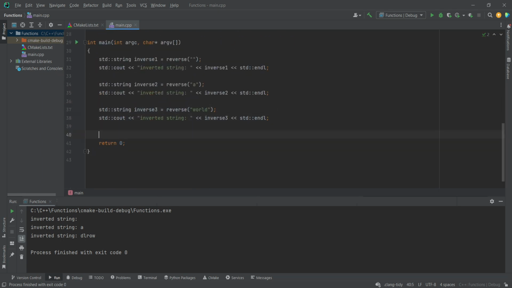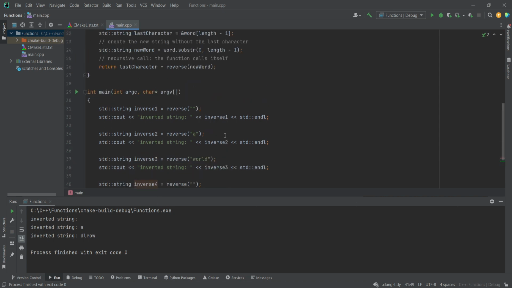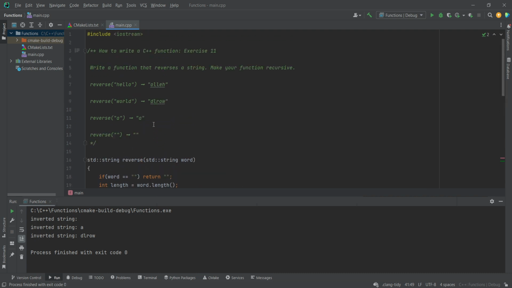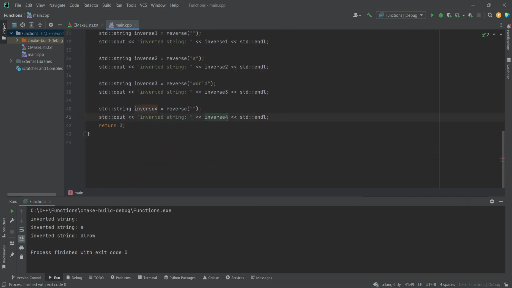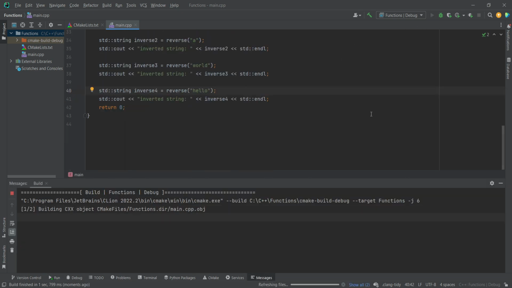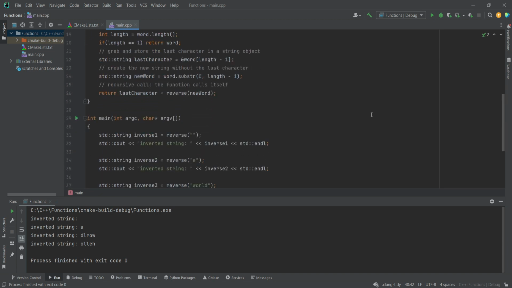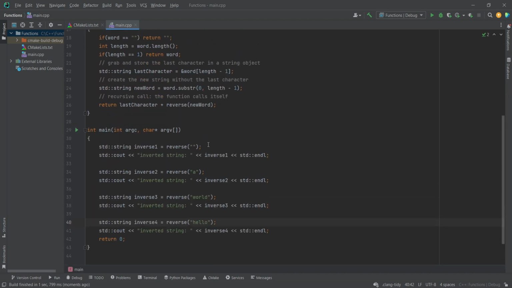Okay, we do the last one, which is inverse 4. This is hello. Okay, hello. This is olleh. Exactly. So there was just a small problem. The function works fine.